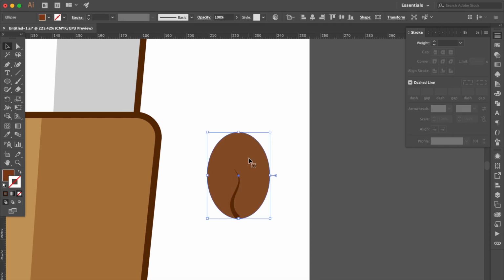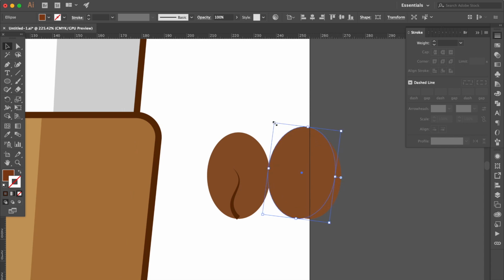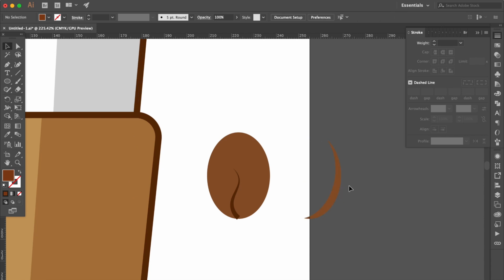Select the oval. Hold the option key, duplicate and put here. Duplicate one more. Use rotate tool. Click this anchor point. Rotate the angle, like this. Use selection tool. Adjust the size and position, like this. Select these two ovals. Use shape builder tool. Hold the option key, delete these areas. Use selection tool. Move this object to here.